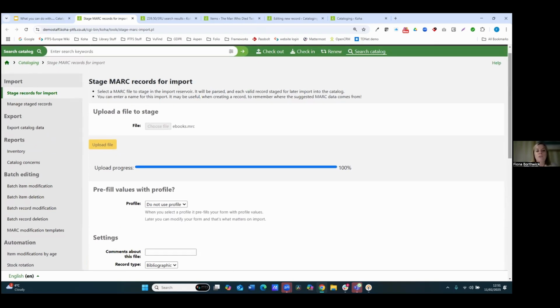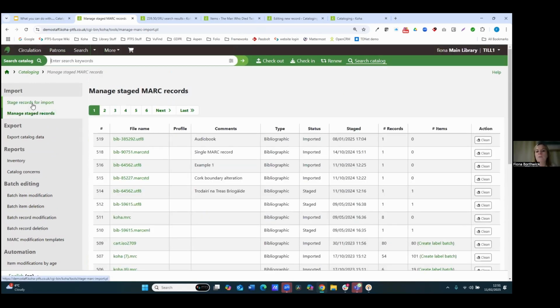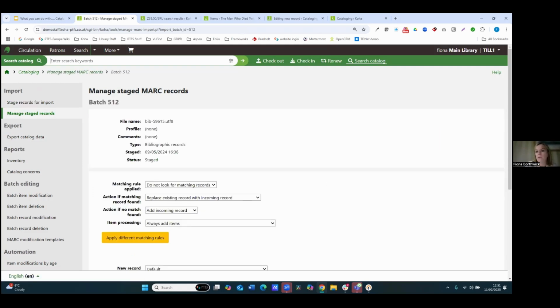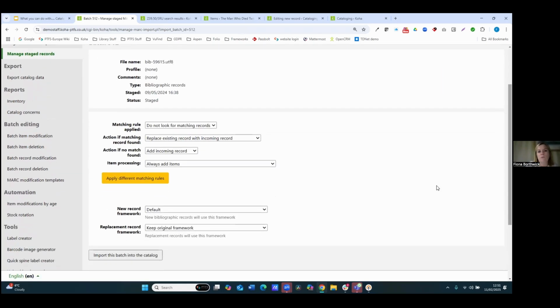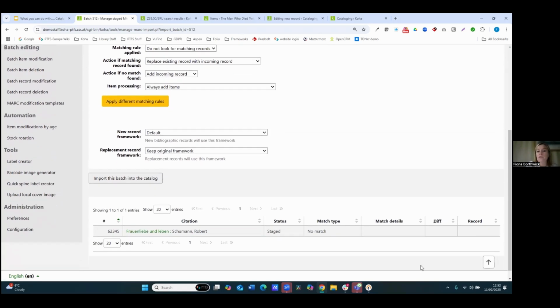Once you have uploaded your files, you've got the Manage Staged Records area, and this is where you can have a look and see what has already been uploaded onto the server. So if we have a look, we can see this one here has got a staged status against it. So we've uploaded that file, but we've not imported any of that data. And if I click on that link, I can see the details of my matching rule and so on. And I can scroll down and see it's simply got one file, one record in this file, and it's not found a match. So I can import that into the catalogue if I want to.